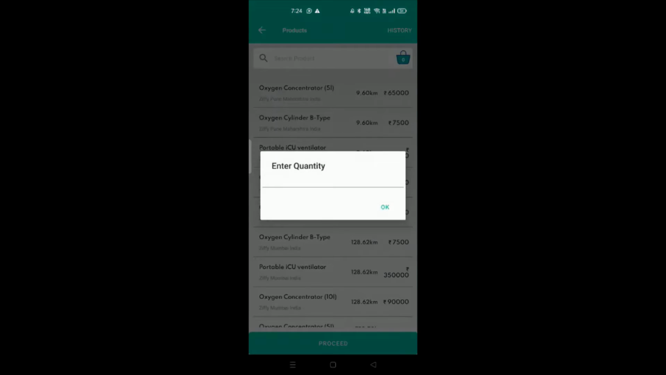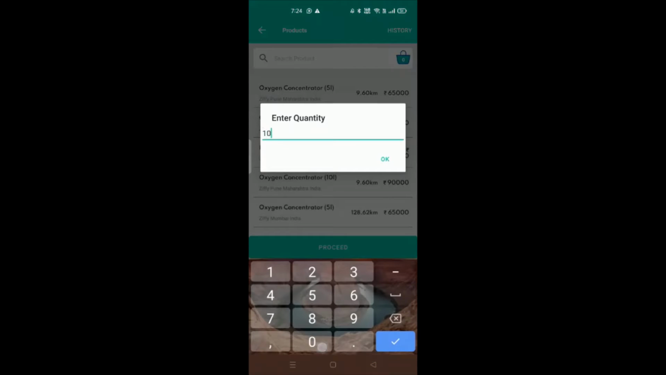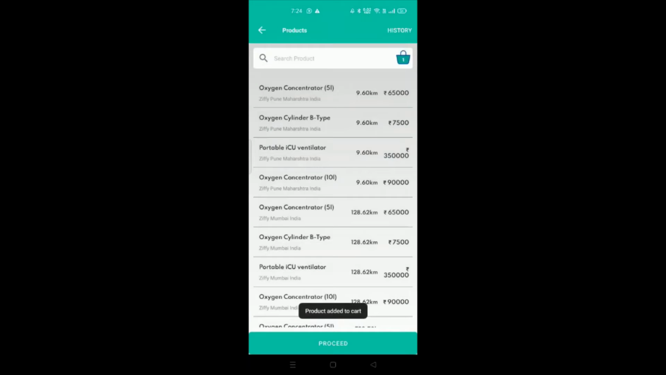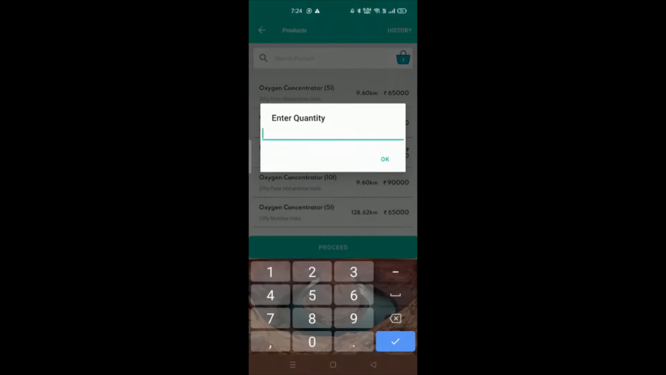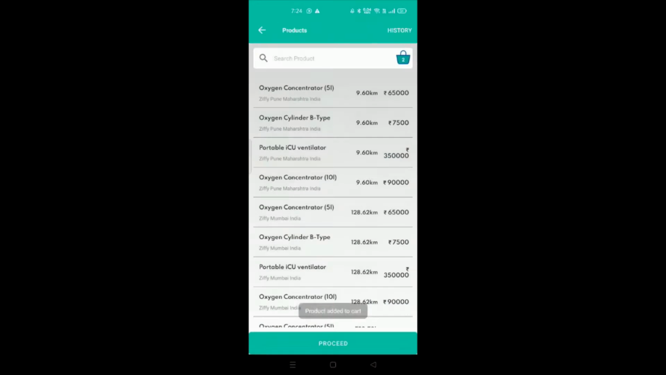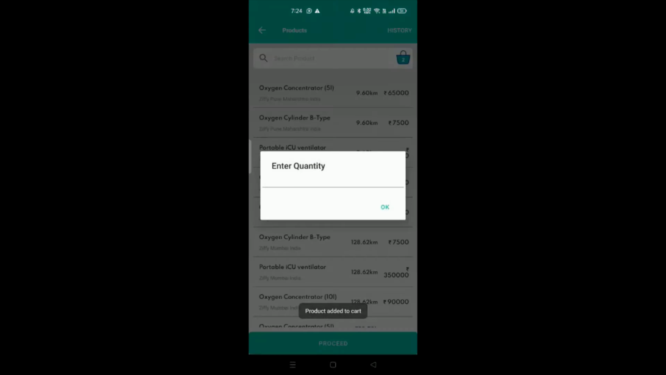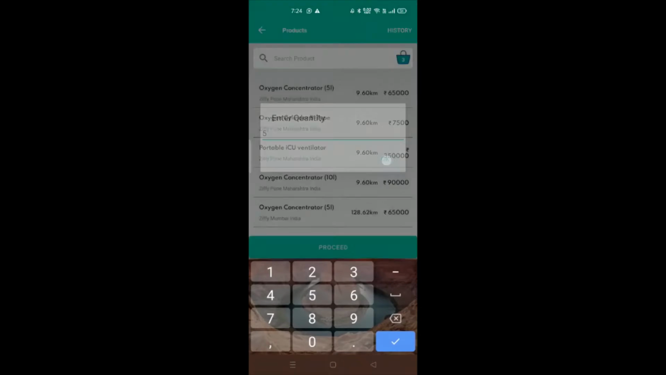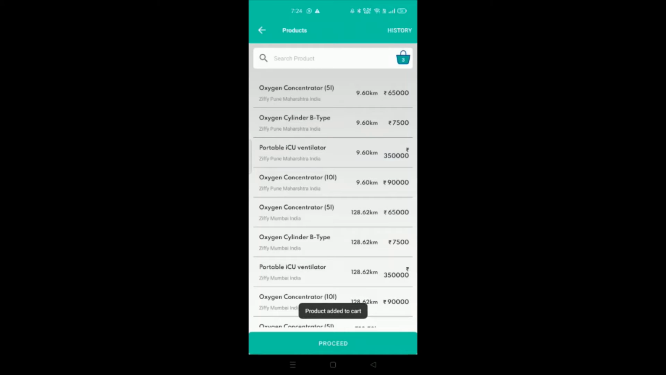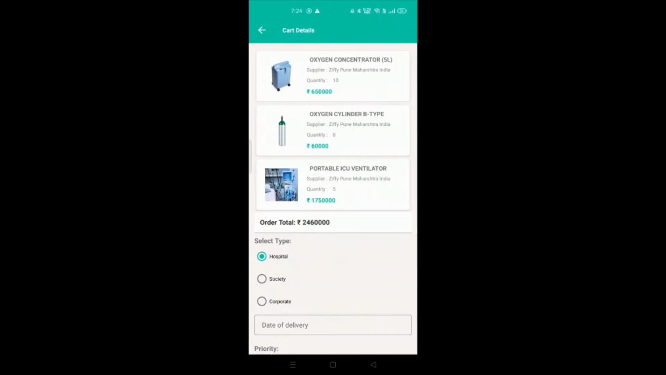Let's say I want to buy or procure 10 oxygen concentrators. I put a 10 over here. It's going to be a basket. I put an oxygen cylinder, 8 quantities. So I put it OK over there. Portable ICU is a 5. So I'm putting that over there and then pressing OK. So now I'm at the bottom. I have a proceed. So I'm going to proceed.